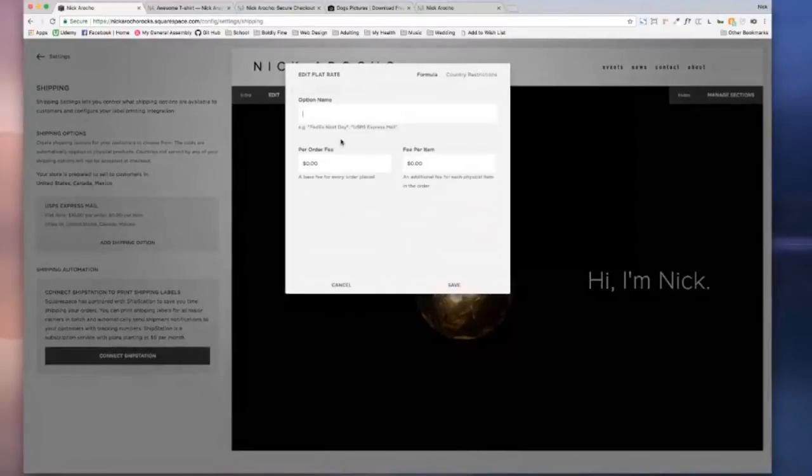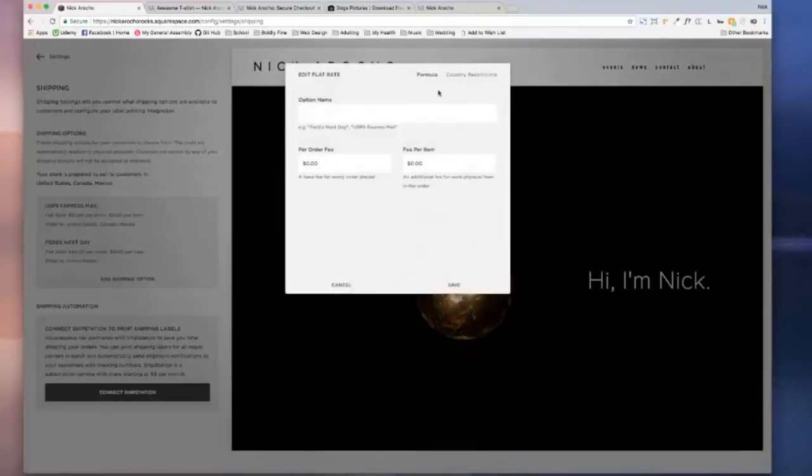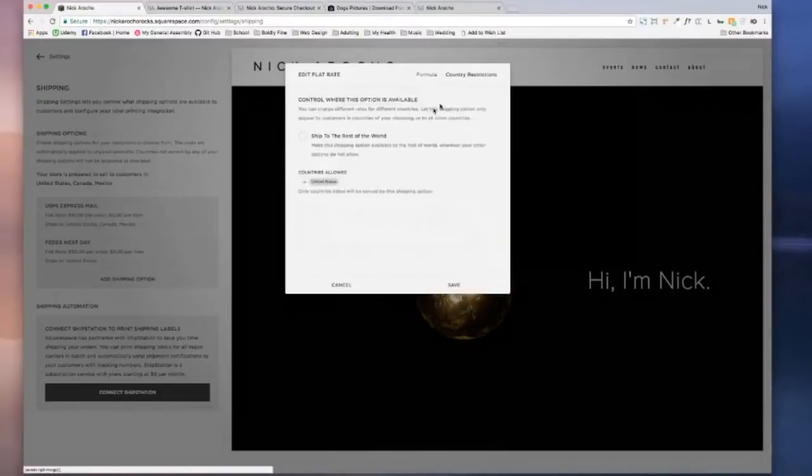Let's do one more flat rate. We'll do like FedEx next day, right? Really high priority shipping per order. That's going to be $50. You got to check this out and figure out your own shipping rates, but this is how you do it. I'll save it. Let's do one more. Let's do one that's called international, and that's going to be to the rest of the world. Actually, what I would have to do is add every country that I would ship to.